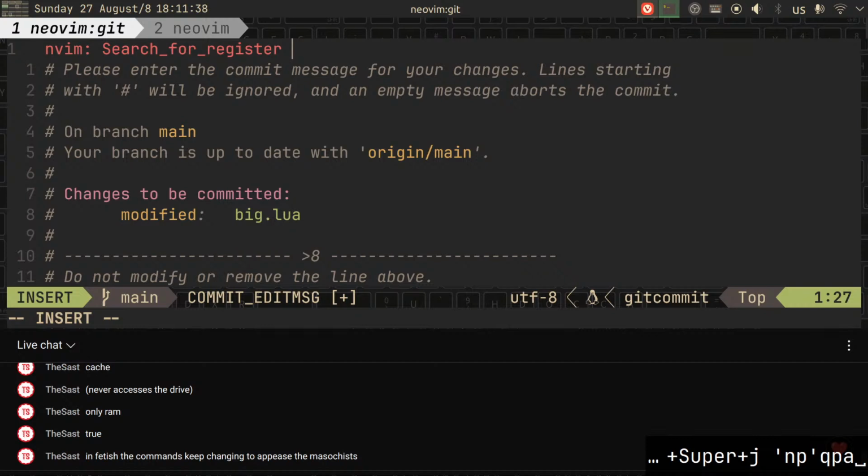In fetish, the commands keep changing to appease the masochist. Lol. You try to use CD, but now to use CD you actually have to use touch. So stuff like that. That is terrible. That could be a challenge. I try to program, but my shell keeps messing up the commands. And anytime I reload my shell, I have to relearn the new ways, they get randomized or something. Jesus Christ, that's so dangerous.